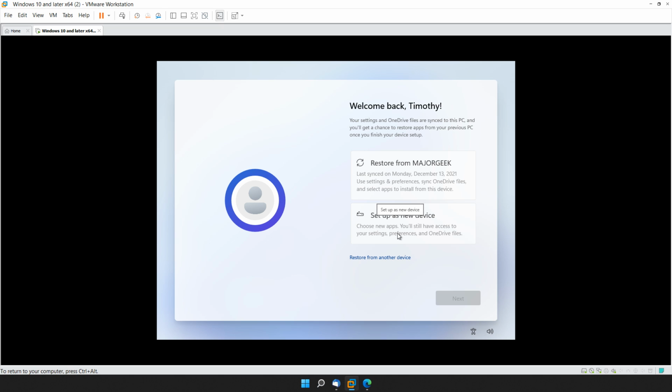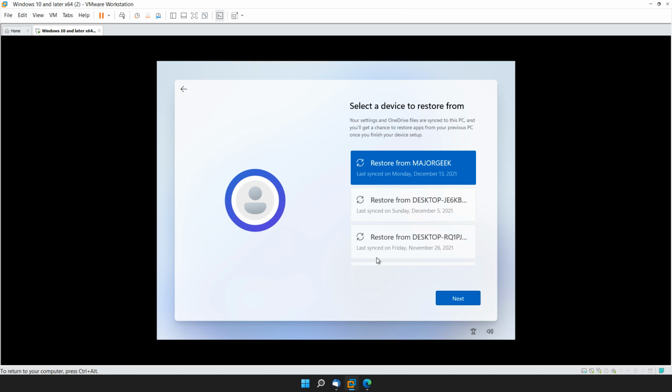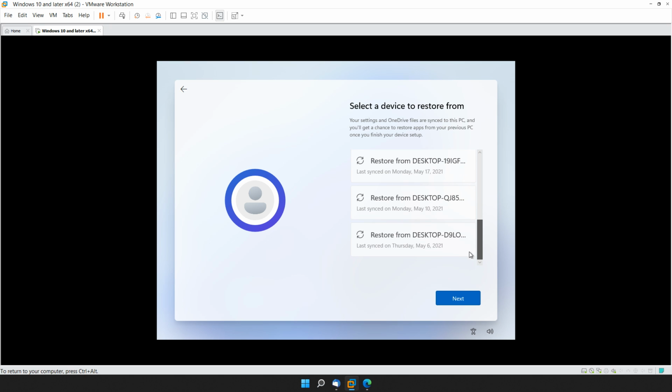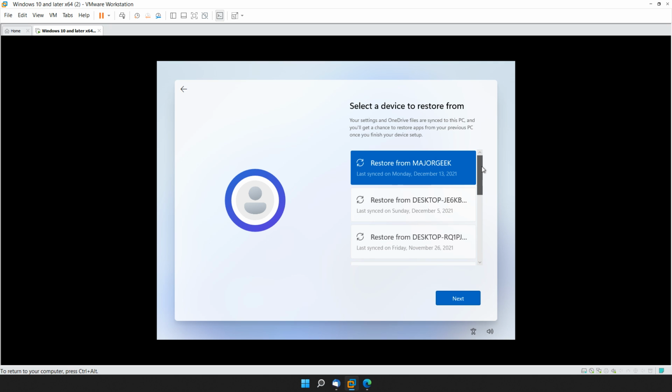You can set it up as a new device. So once again, if you want a truly clean install, you're selling the computer, you're starting anew, set it up as a new device. And think of this like a restore point in a way. So you can restore from another device, and what that will do is give you a list of, as you can see, previous updates, kind of like system restarted. So I can go all the way back months if I want. And again, just remember, that's just your settings.